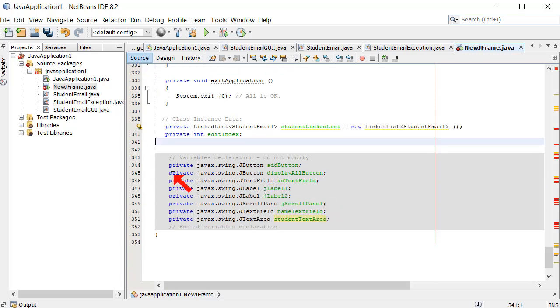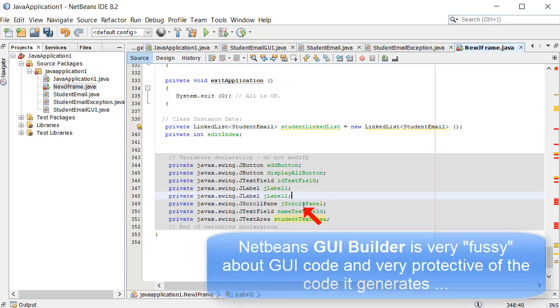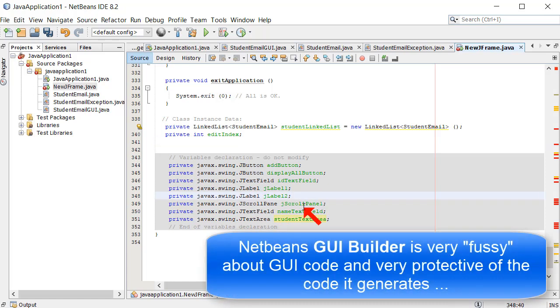Okay, and you'll see this code down here. This is the code that NetBeans generated when we dragged components onto the form. We can't change that. That's how protected it is. NetBeans is very protective of its code. If you want to add code to this class, you've got to do it outside of the protected blocks. Okay, so that's why I had to add that code here.